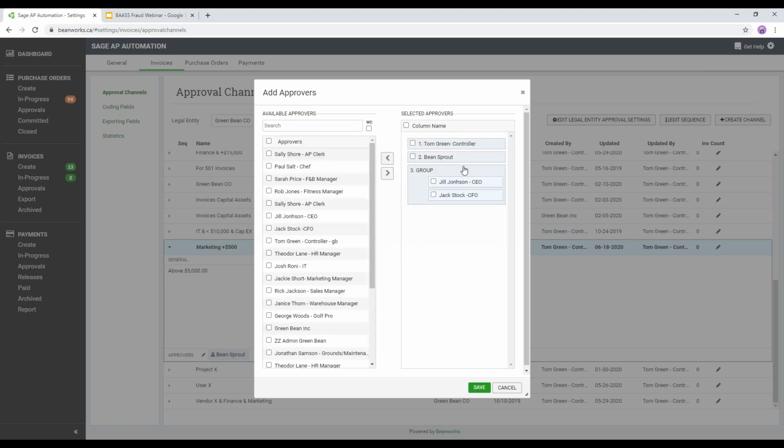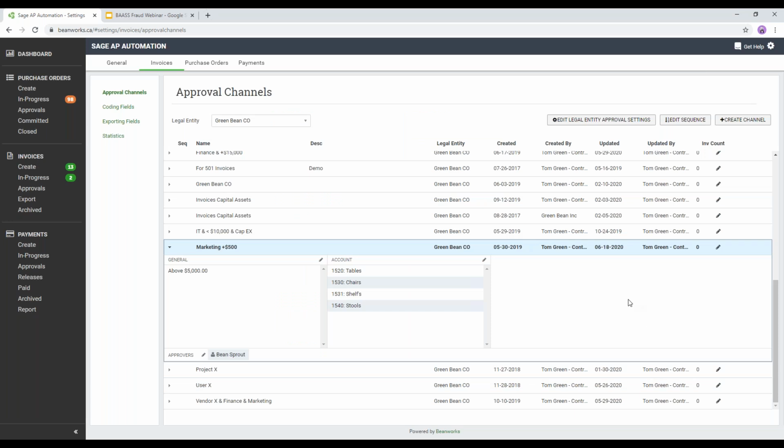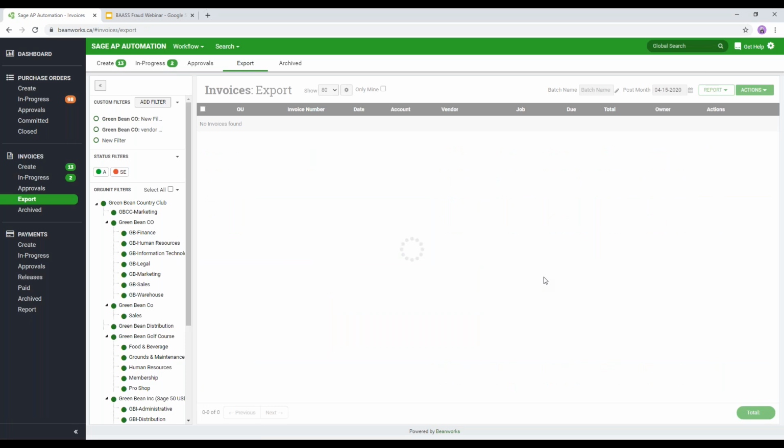You'll notice with the approval channels, you can use both the and or logic, and it's super easy to drag and drop and organize how you'd like to determine this. Now let's jump back over to the invoice module and continue on here at the export level.